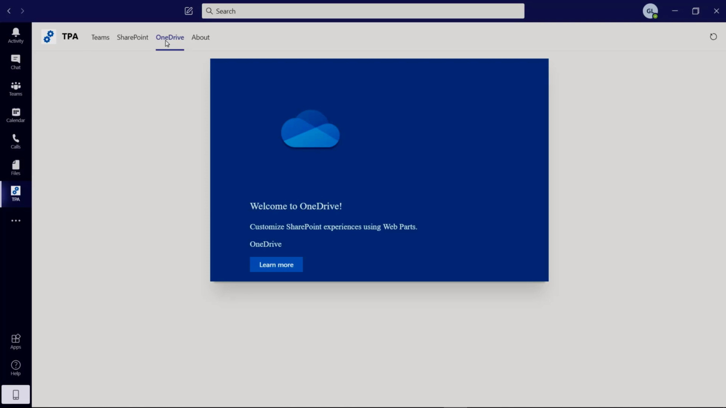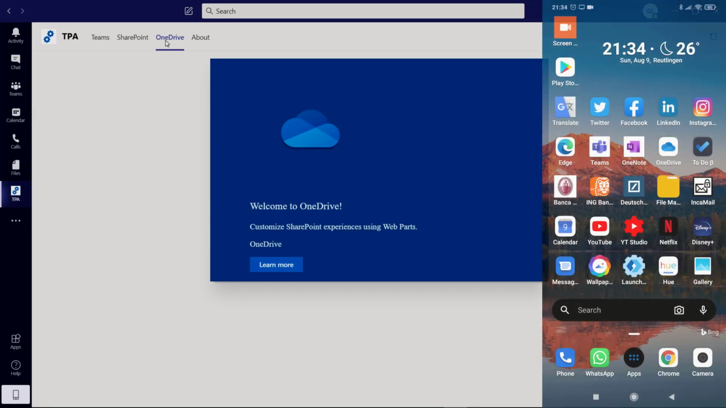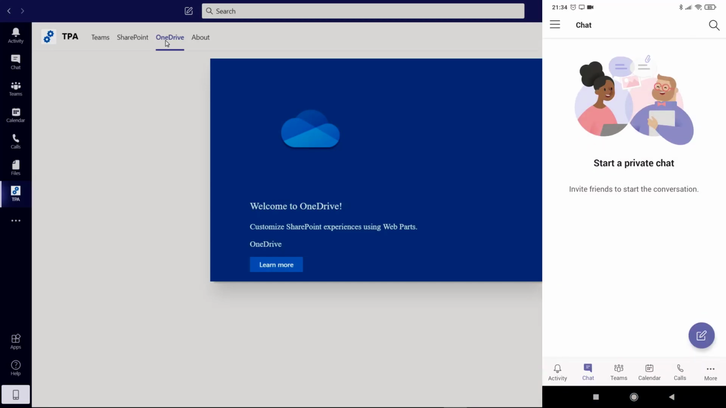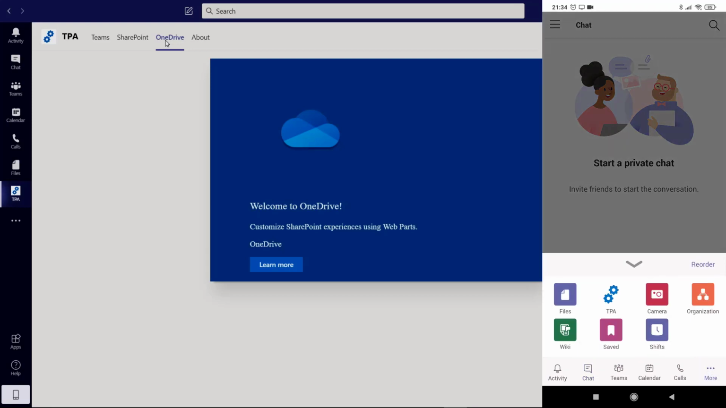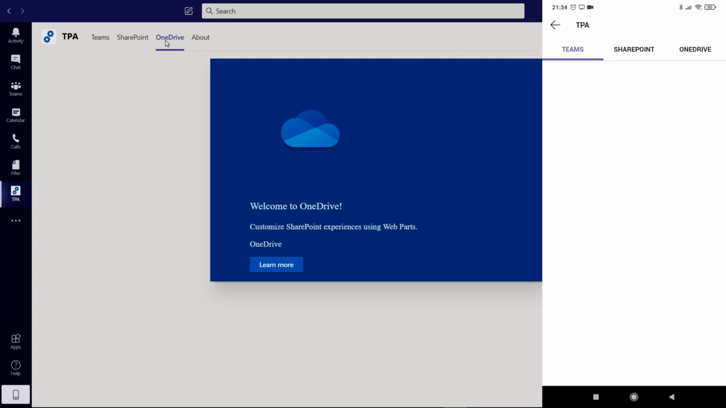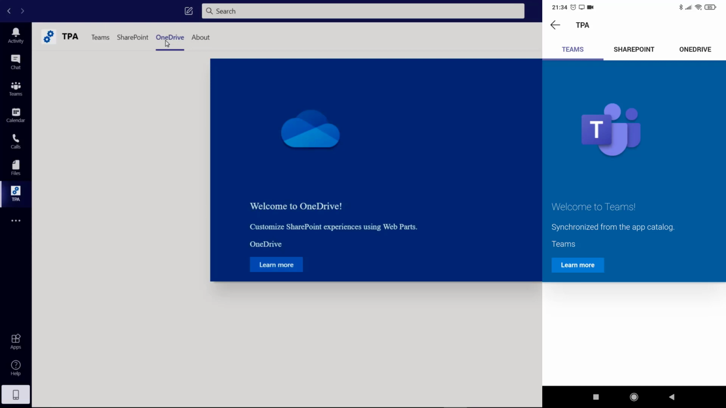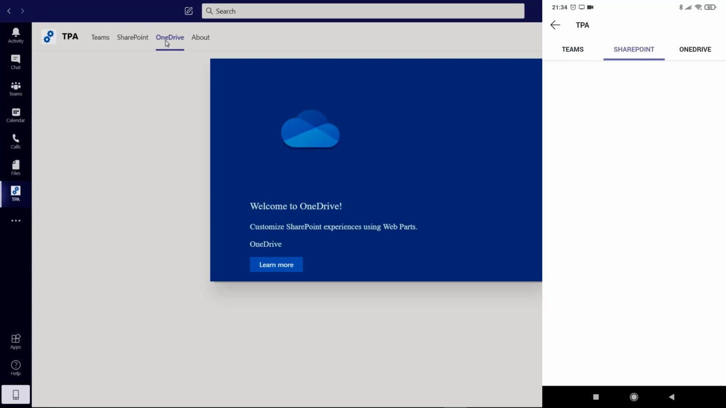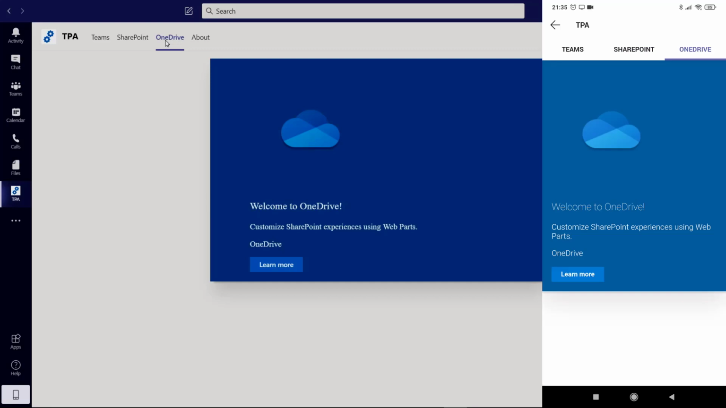Now this application is also available on the Teams mobile application. In fact, if I open Teams on my Android device and if I click on three dots, I have this fantastic personal app available here. I can open it and I will have the same three tabs, the same experience that we have seen on the full version of Teams. I can click on the second tab, SharePoint, and I will have a new page, and then OneDrive. I created these three tabs just to show you the capabilities of this application.